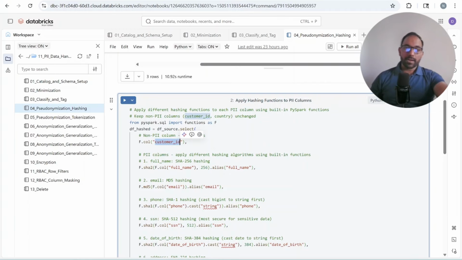So for the customer ID column, we are selecting it as it is because this is not a PII column. Second one, full name, is a PII column, so we are applying a hash function. SHA2 is the name of the function. It is taking our column name as input, and 256 is the byte size, how much byte size hash value it will generate. And then we are giving the alias again with the same name.